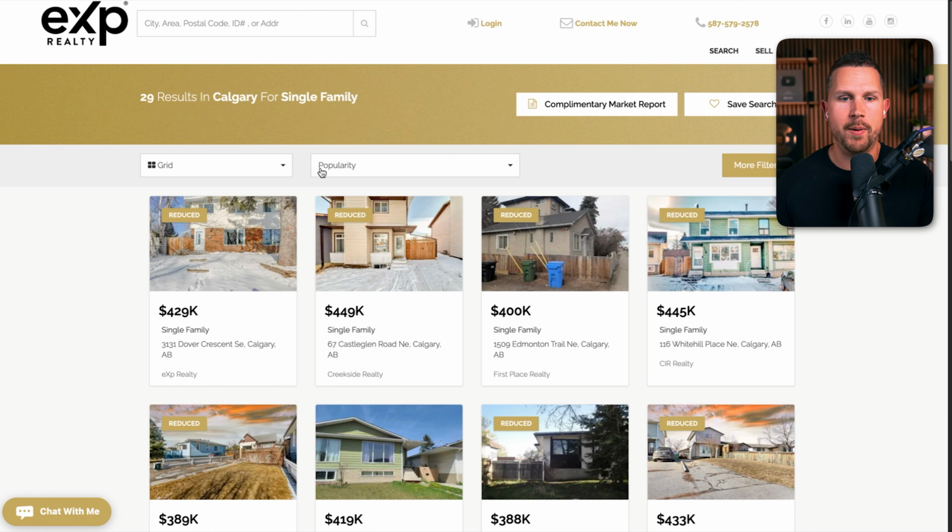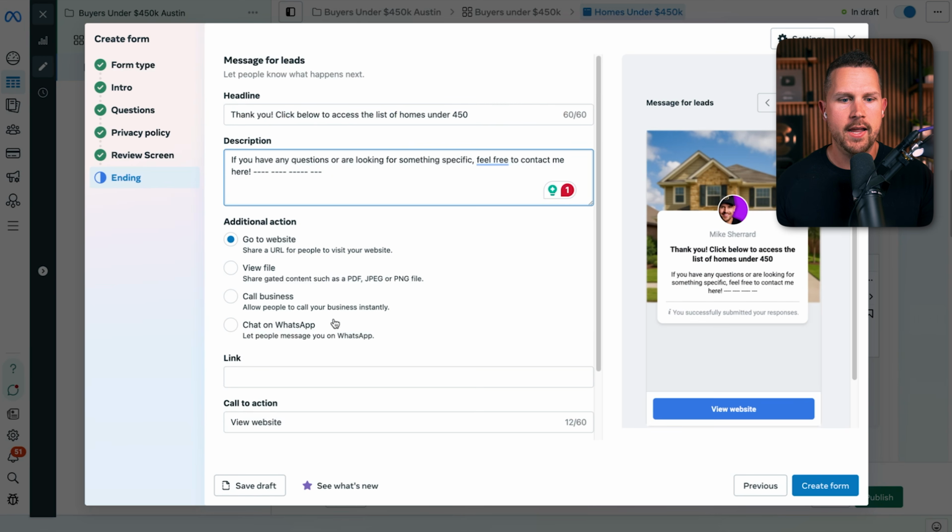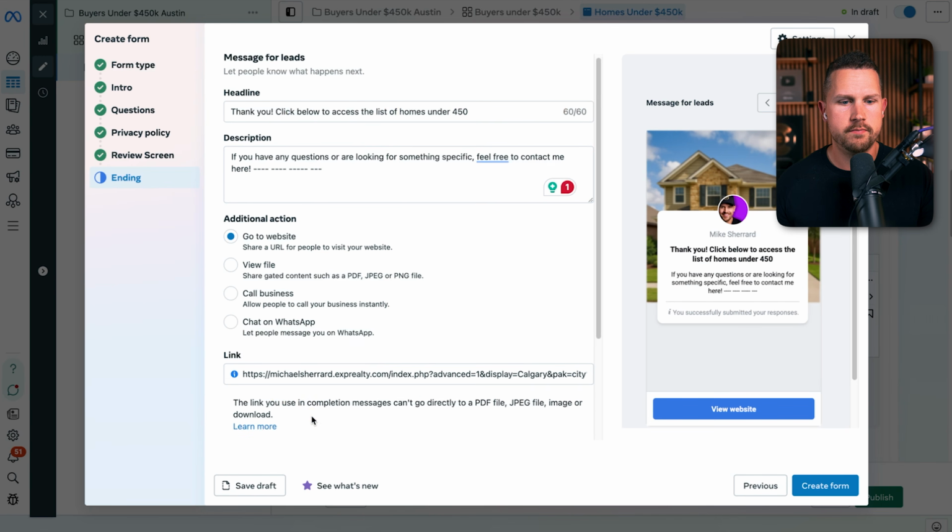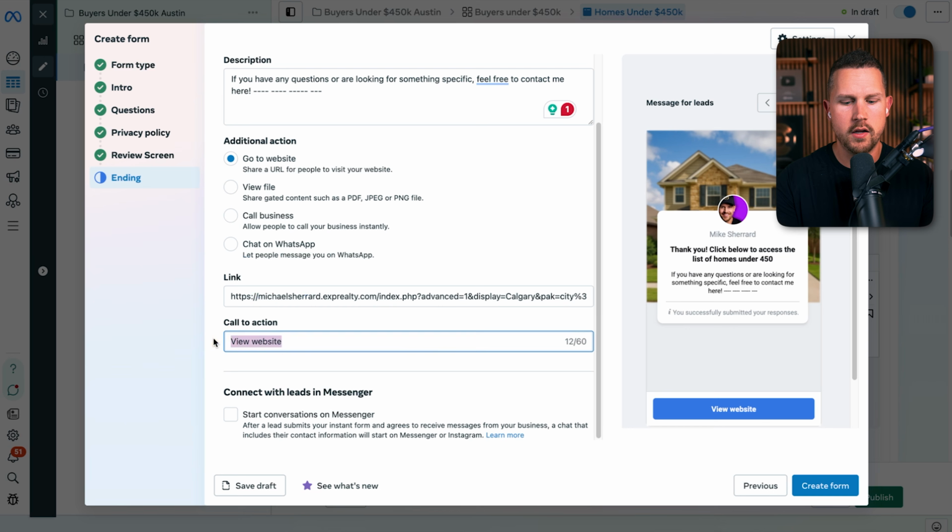And we're going to filter it by popularity, right? Which is usually a filter on most IDX websites. We're going to copy this beautiful link here at the top. And that's going to be the link. Click here to access the custom list of homes. Done, which is super cool.